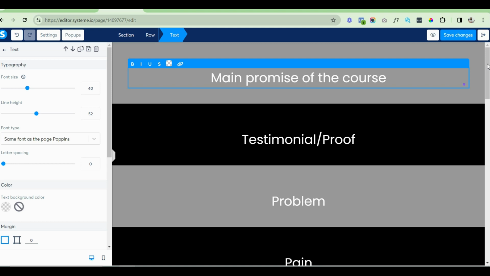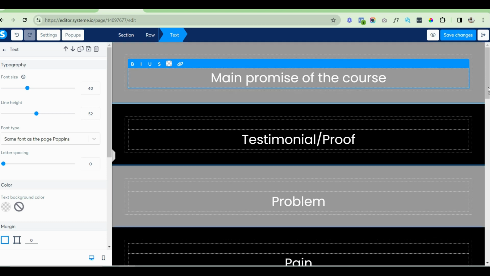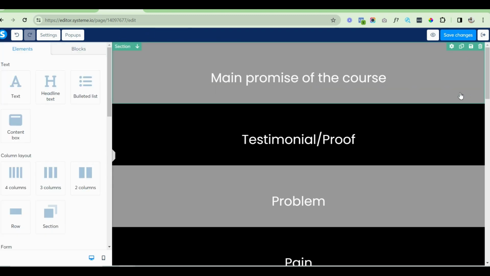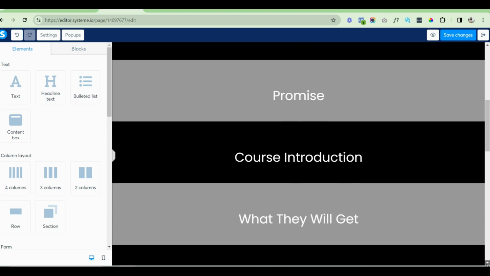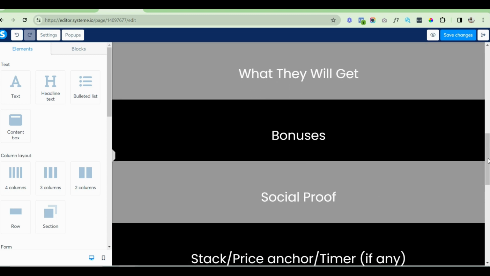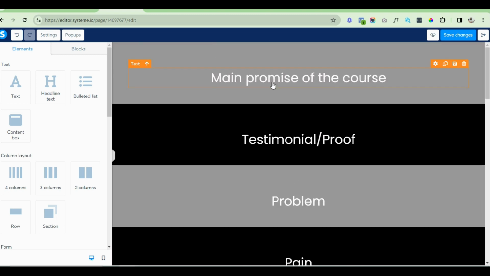So just to show you how a converting sales page looks like, I have divided this editor, the sales page, into sections like main promise of the course, and then testimonials and problem and pain and promise and course introduction, so that I stay on track and we basically can build a sales page as fast as possible. So let's start. First, we have to think about the main promise of the course, right?